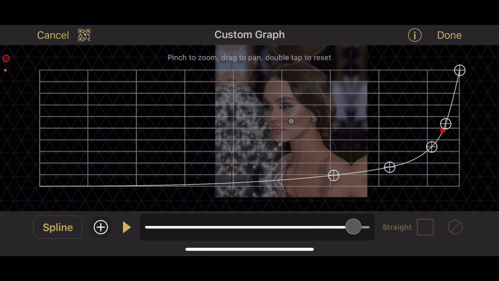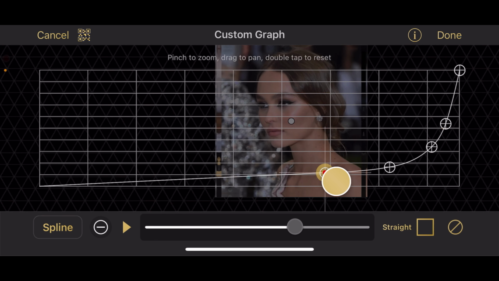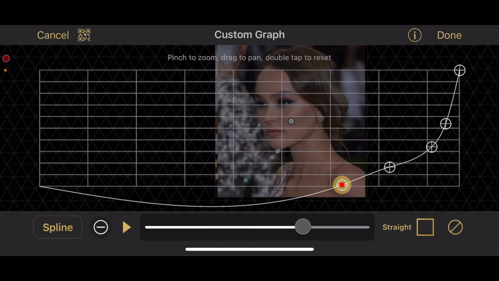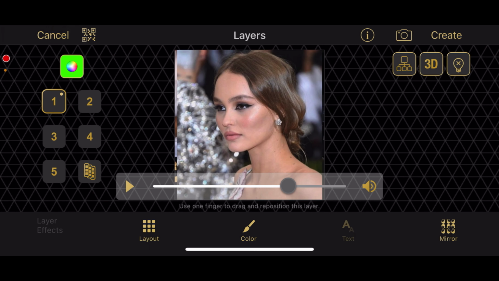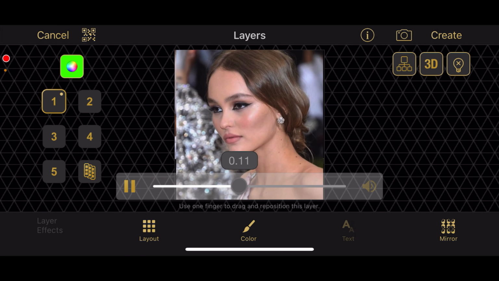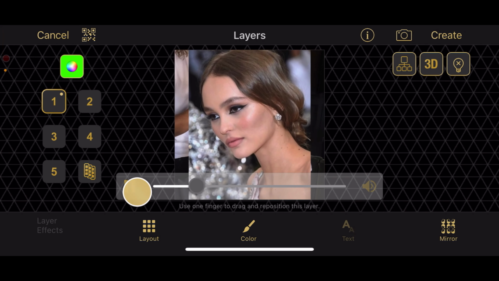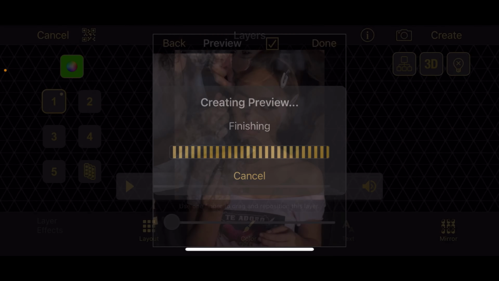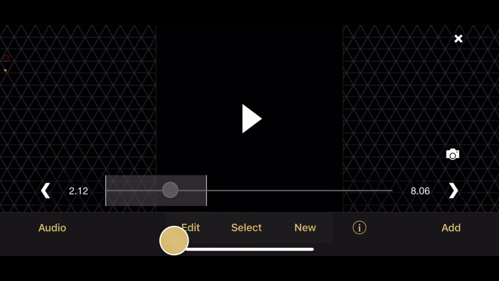Now what you want to do is, before clicking done, move this circle right here a little bit down so you can do a little zoom in like this. So then when you play it looks like something like this. And then click create. And this is how it looks like with the first clip.